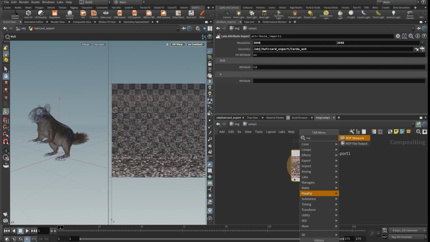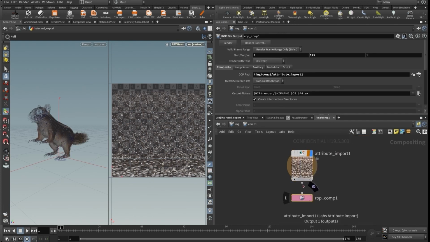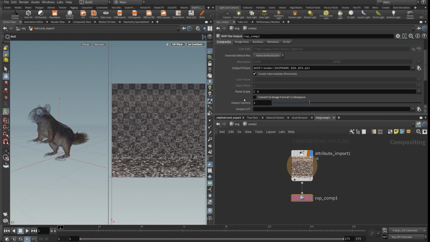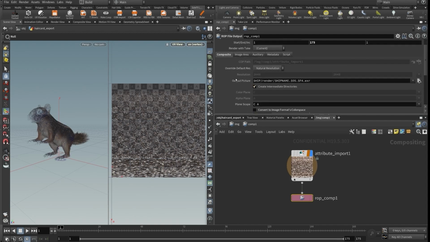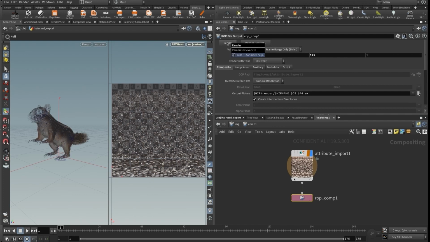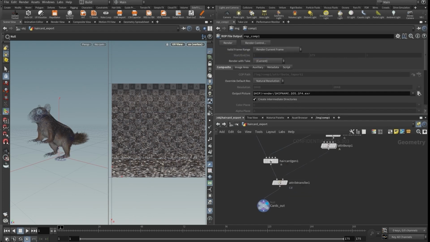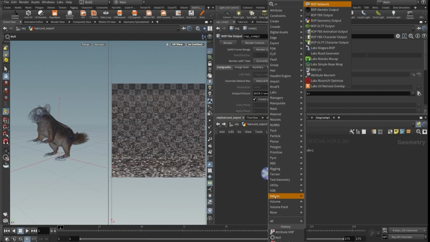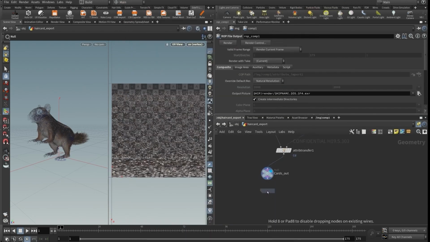Once this is configured, we can create a ROP file output node. We can then set the output directory for our image, and in this case, uncheck convert to image formats color space, and then click render. Lastly, for the hair cards, we can place down a ROP alembic output and export the hair card mesh.